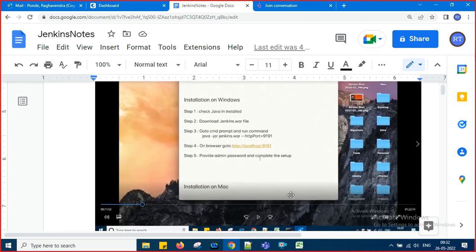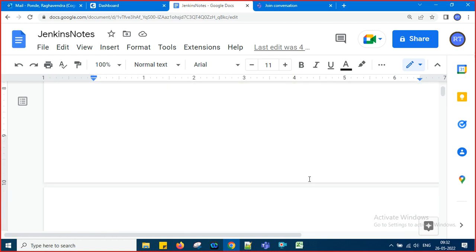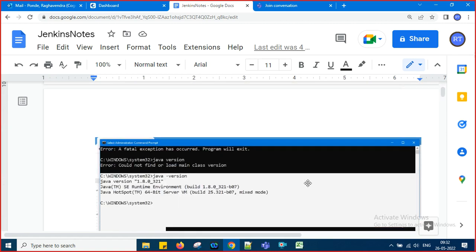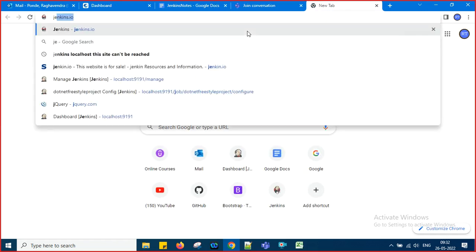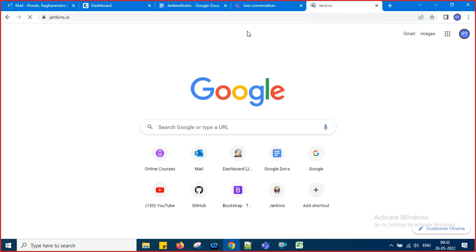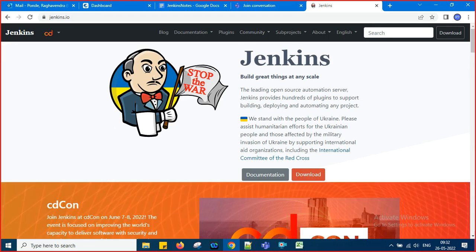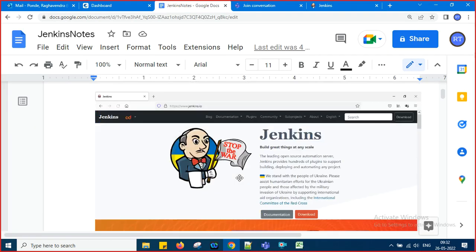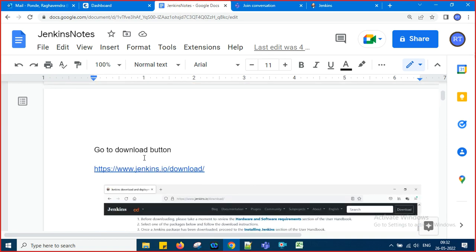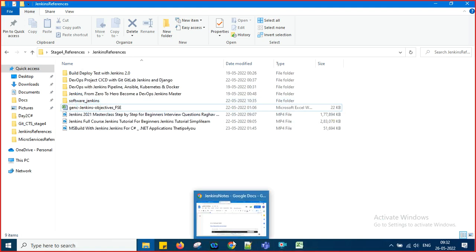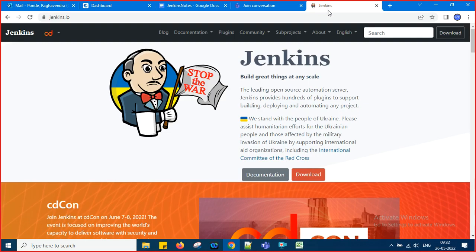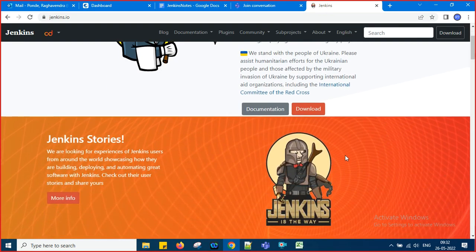So let me first install Jenkins. First you go to this website, jenkins.io. You will get a page like this. Then go to the download button. The installation instructions are also there, and that's what I'm showing. So go to the download option.